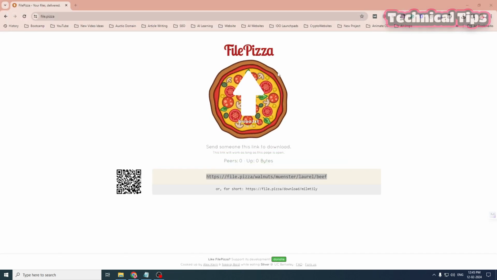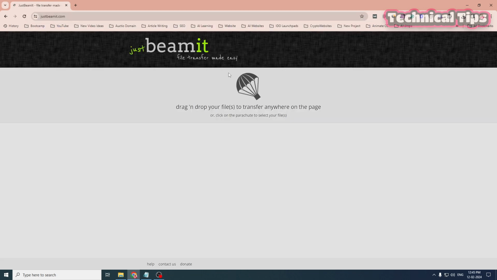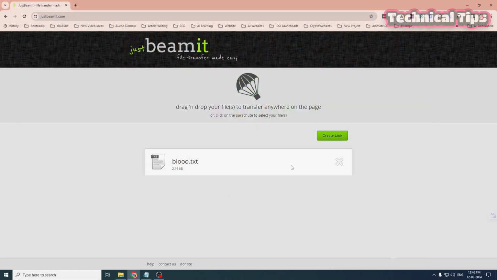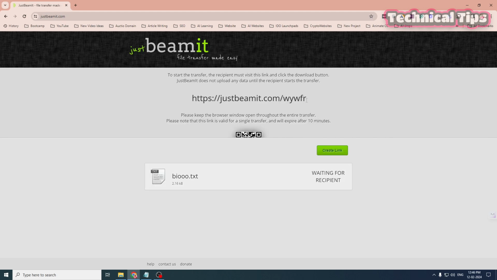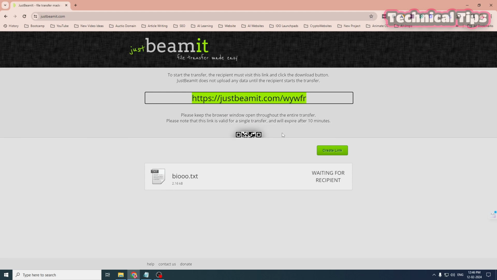So I will close this, and now we will go to our next website, that is justbeamit.com. The interface would be very simple. You can simply drag and drop your file or files to transfer anywhere on the page, or you can simply click on that parachute and select the file you want to share. So I'll just select a file, and our file has been uploaded. Now you can click on create link, and a link will be generated at the top. You just simply copy the link and share it with your friend.